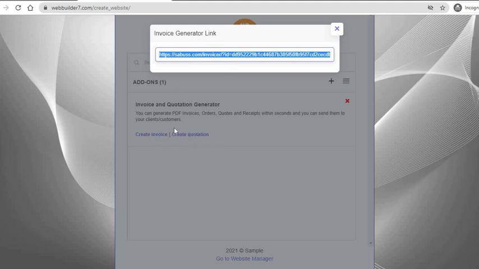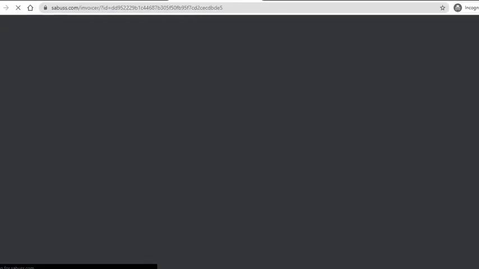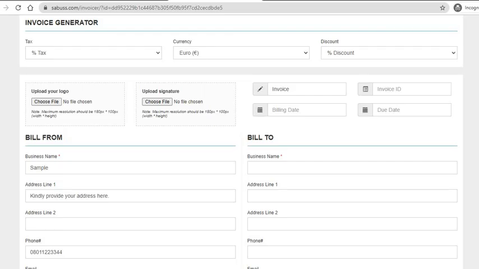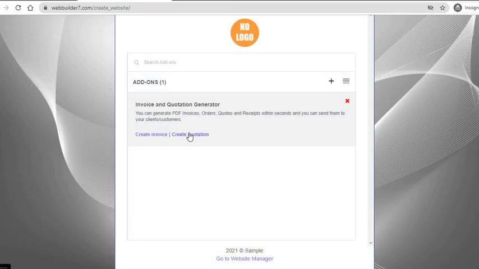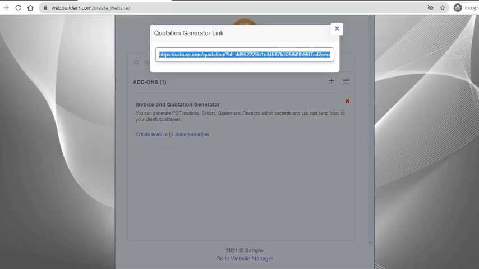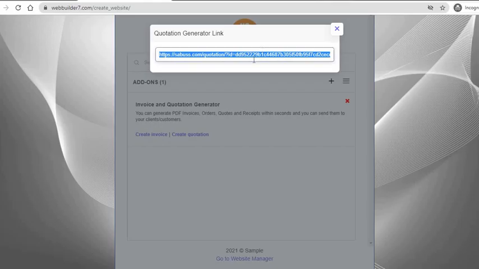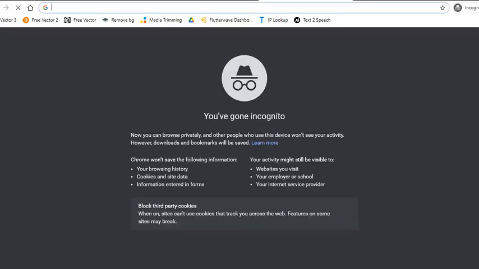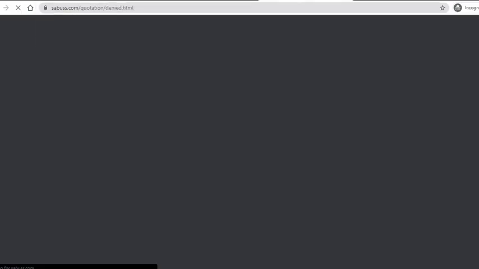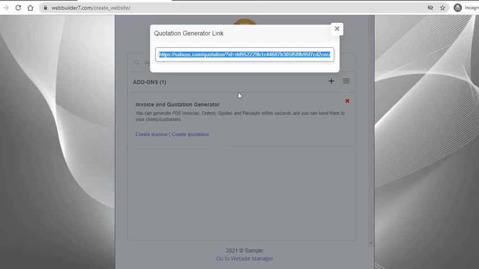So which means if you don't go to this website, if you don't go to this website manager, you can just copy this link and save it somewhere. So that's what we'll be using. So we are going to use this, open new tab and paste the link there. You can see, so this is my invoice generator, and if it is quotation you want, click here, copy it and paste it here. Okay, so we are coming back to this one later.